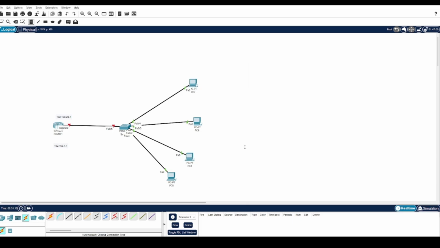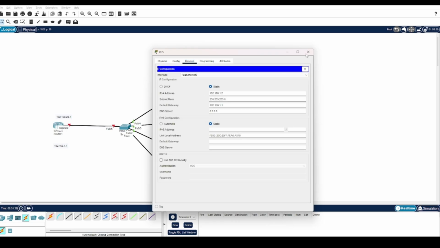Let's just type this out just to make it clear. 192.168.1.3. Now for this one, 192.168.1.2. Alright, just to make sure this is correct. Yeah, 0.2.